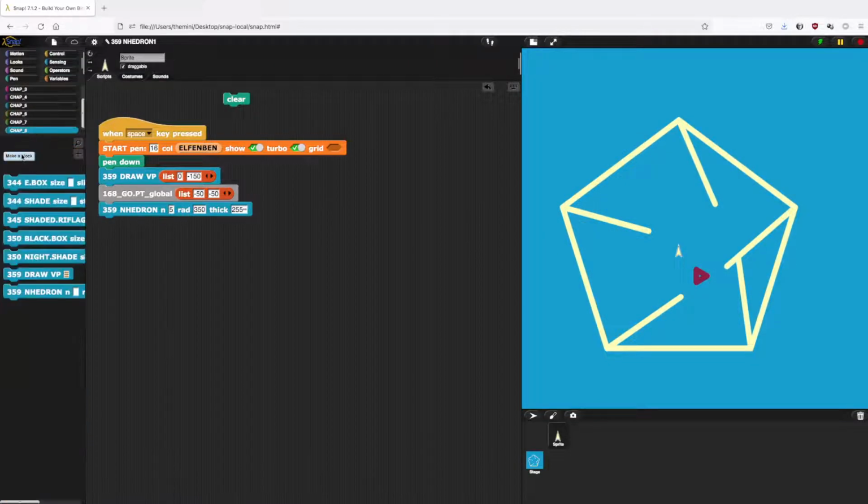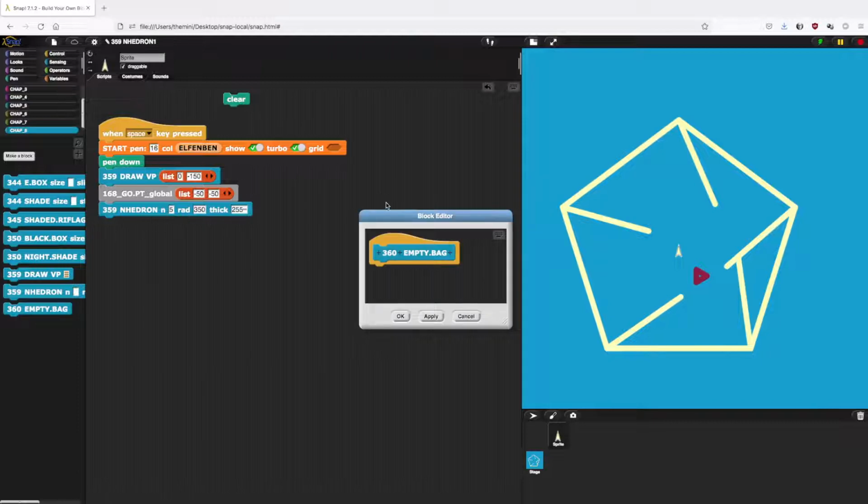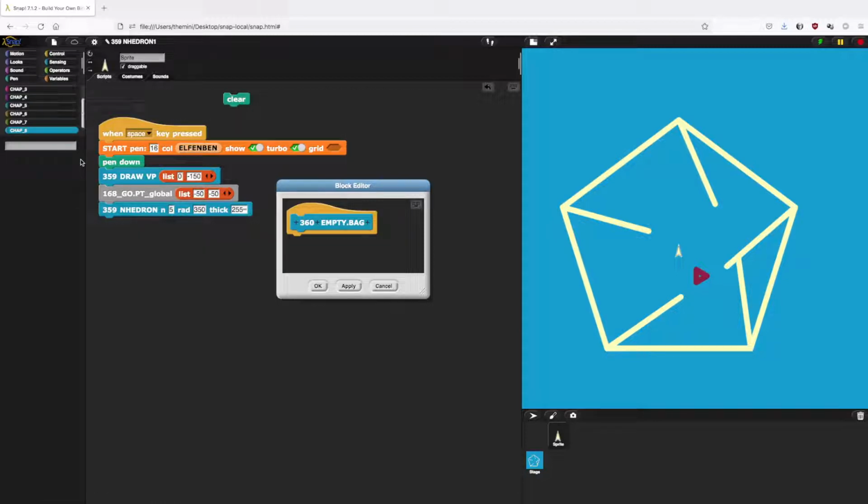So we need to add 3 little building blocks. The first block is that we need a bag, and we might call it empty bag. The bag is supposed to be a place where we can store points. So it's basically an empty bag, and in that bag we throw points into it.